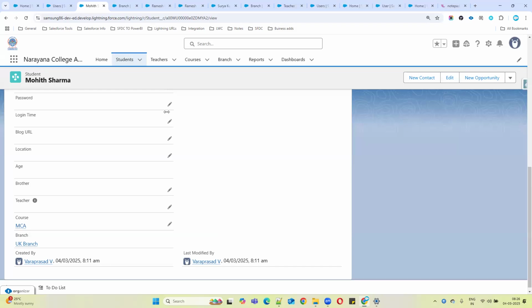But for example, assume this is a sandbox. In real time, what will happen? Once this object is ready, we will move this object to another sandbox or production. You are moving the complete object. In the production, all the objects and all the fields will have the same created date and time. How can you identify the primary in that case?